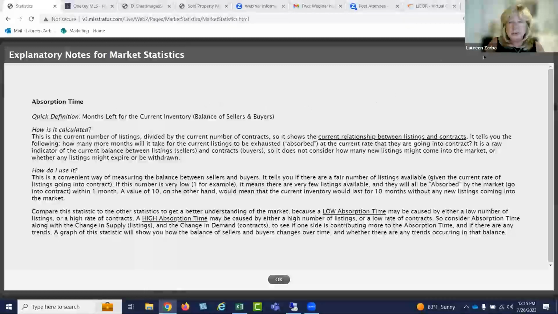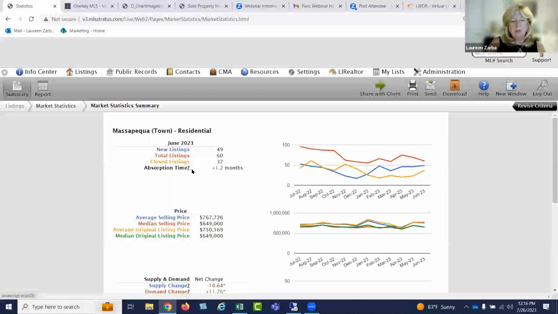You could actually print this out, which I have done. It's too much to read right now, and I need to get out of it. So let me go back over. All right, let me close that. So just a simple explanation is it takes the total available listings and they divide it by the pendings, the under contracts. Okay, that's how they do it in our MLS.